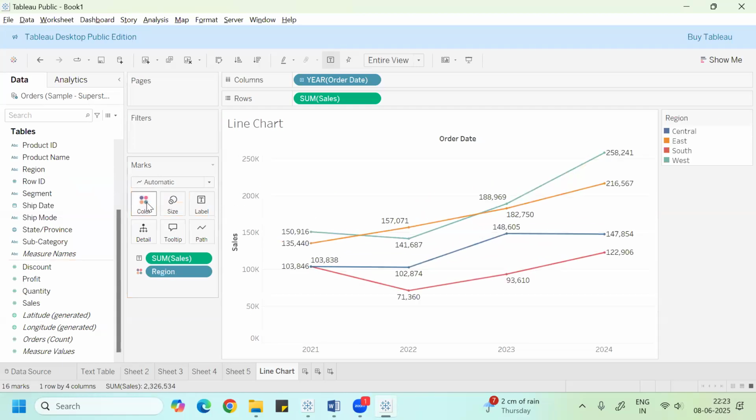So if I drag the region under color, now I can see the sum of sales in different regions. We have central, south, east, west. So now for different years, I can see the sum of sales in these four regions.